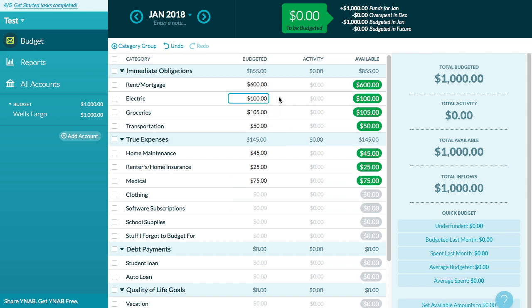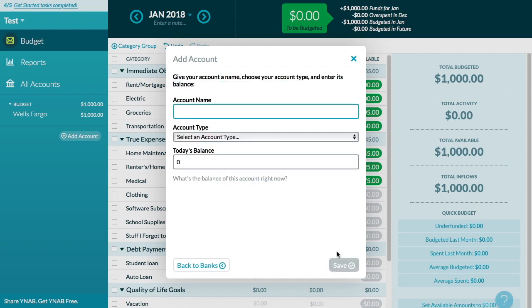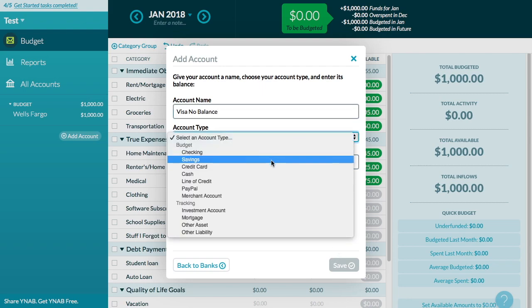For the purposes of saving time, I've already started with a budget that has been funded. I'm going to go ahead and add an account. And for the purposes of this video, I'm going to skip linking a bank account. So we'll go ahead and call this Visa No Balance. And it's going to be a credit card.